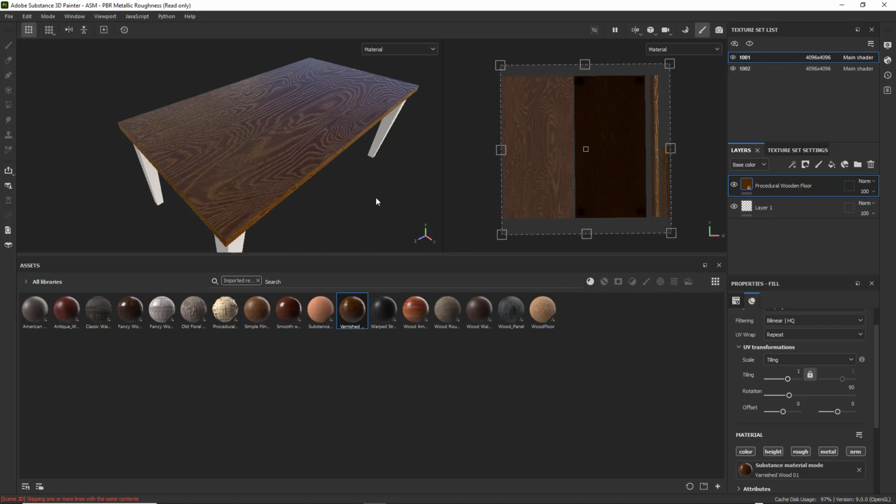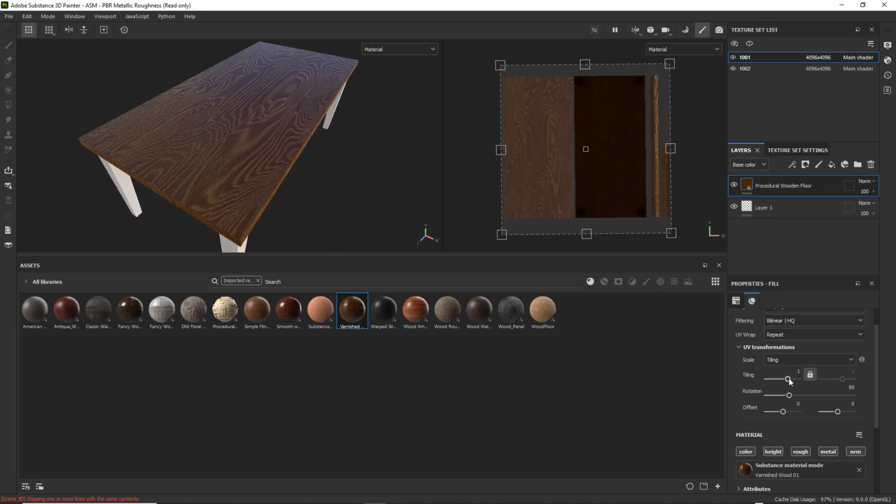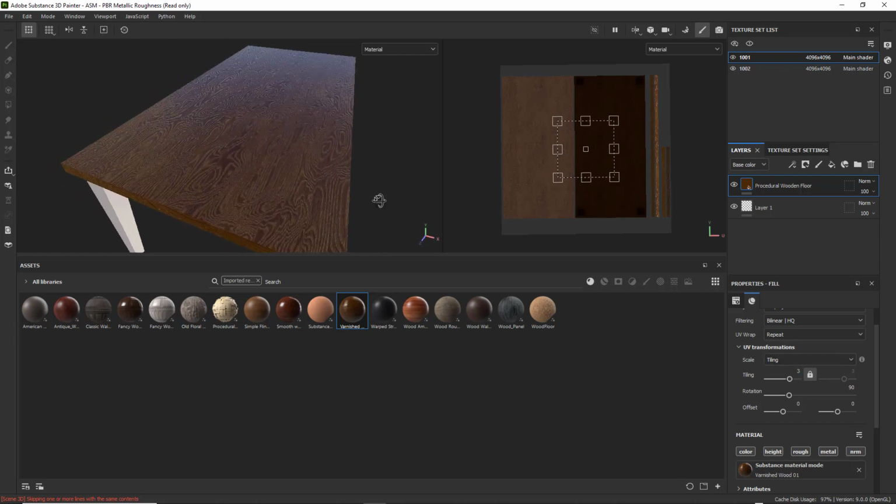And this is an 8-foot sheet, so I'm going to go ahead and make the tiling quite a bit larger. Something like 3, because that's a big table. 8 feet is a big table. There we go.